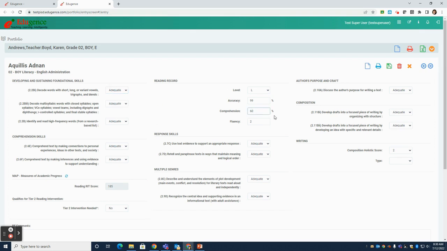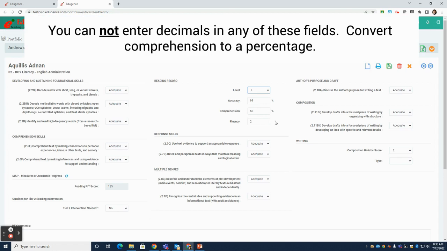In the reading record section, you have an option for level, and you'll choose what level the student read at. Notice that accuracy and comprehension are both in percentages. So the accuracy is the percent correct. The comprehension is also percent correct. These fields do not accept decimal points. So you will need to take the comprehension score that you get from your reading record and turn that into a percentage to make that fit into this particular box. You also have a space here for fluency as well.